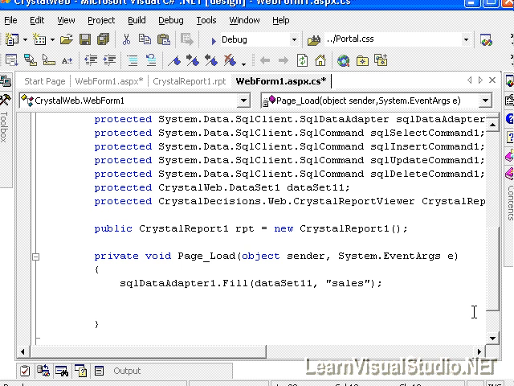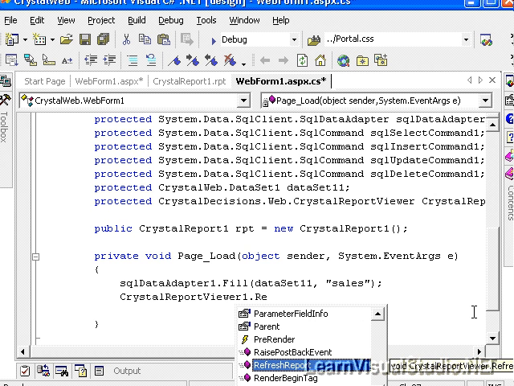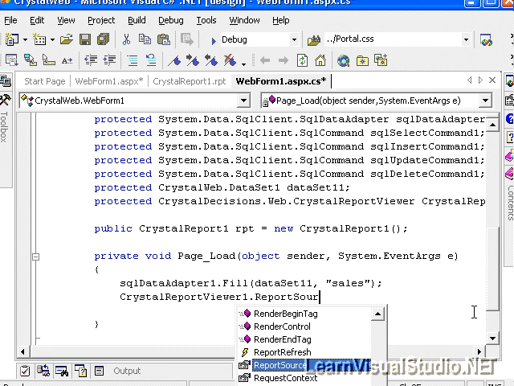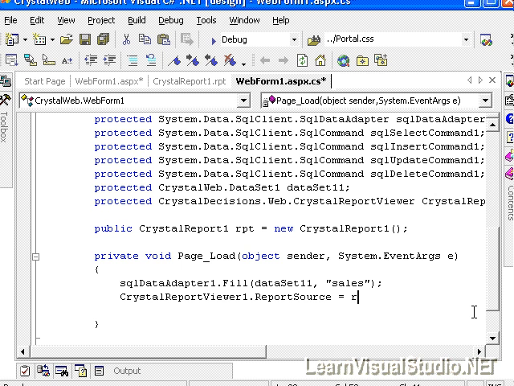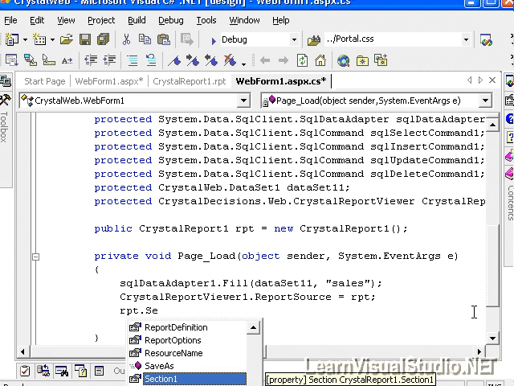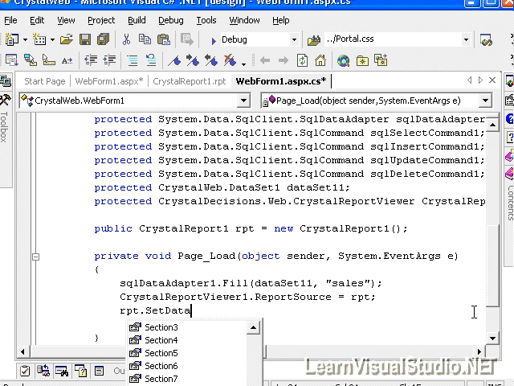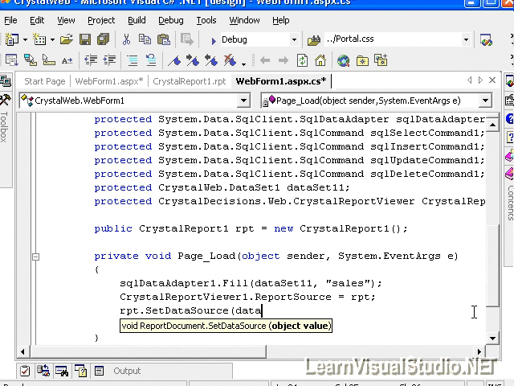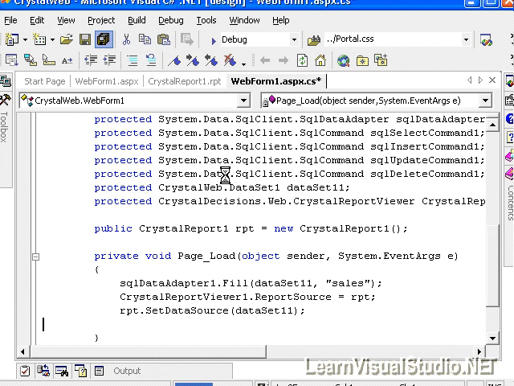The next thing we need to do is set the Crystal Reports viewer, and tell it what report that we want to use. So we're going to get our reference to our Crystal Report viewer, and then we're going to select a report source, and then we're going to set that equal to the instance of our report object. And then we're going to take our report object and finally bind that by selecting set data source, and then we're going to pass in our data set. And those are the three lines of code that we need to write.